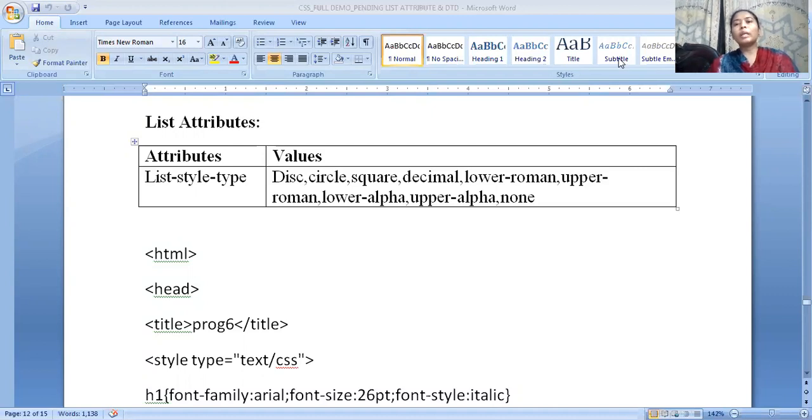There is only one type of attribute, and the type is list-style-type. This is what it says. The values are disk, circle, square, decimal, lower Roman, upper Roman, lower alpha, upper alpha, and none.